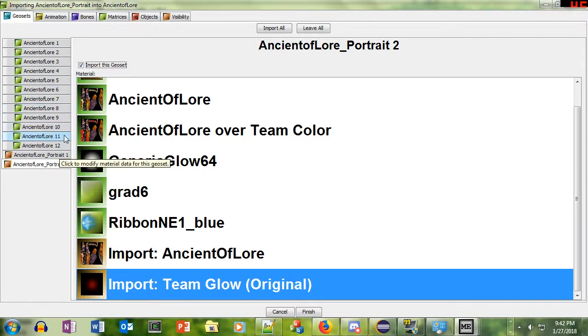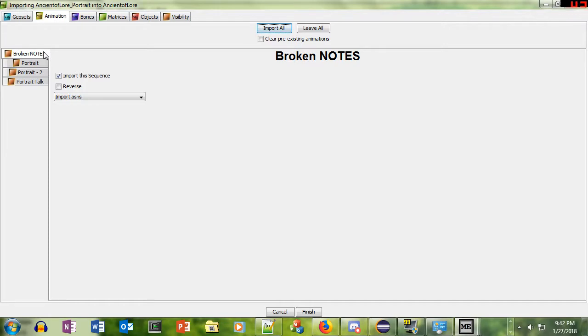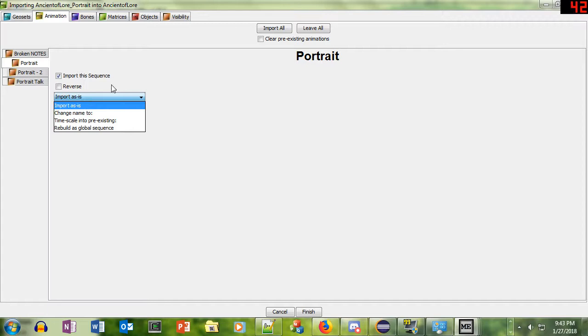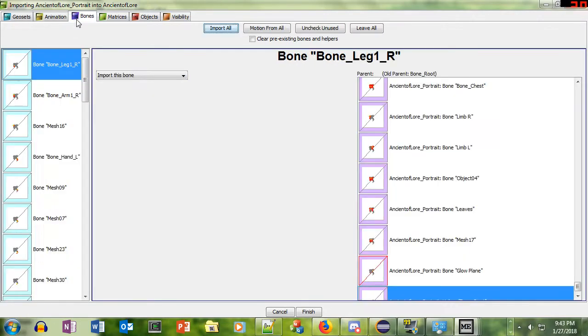But wait, I know you're thinking, don't we want the animation so he moves his mouth too? Yes, we do. So we'll click on Animations here. This particular model has something called Broken Notes. I'm actually not exactly sure what this was, but it's something Blizzard left behind. If you're an archivist who likes that sort of thing, you could take a look at that, but it's of no use to us today, so we are just going to uncheck Import Broken Notes. We don't need that. For the rest of these, we're just going to leave it as import as is.